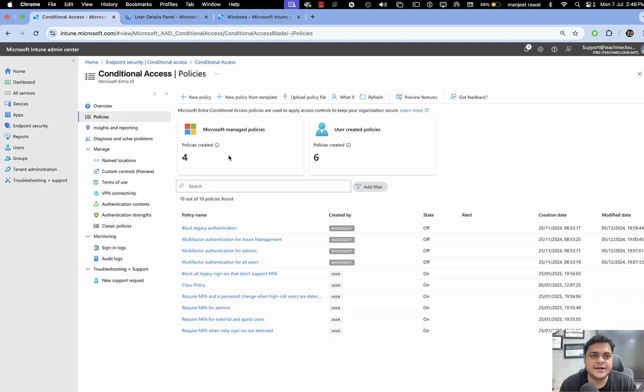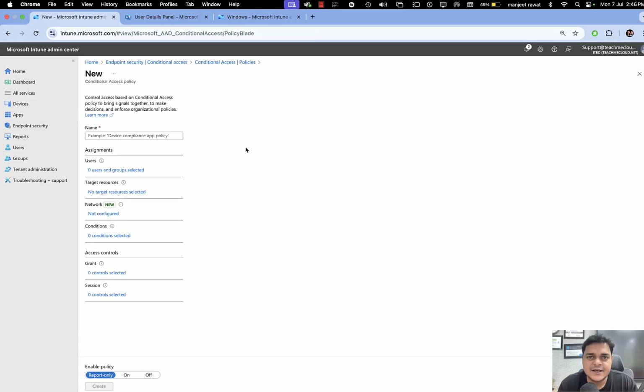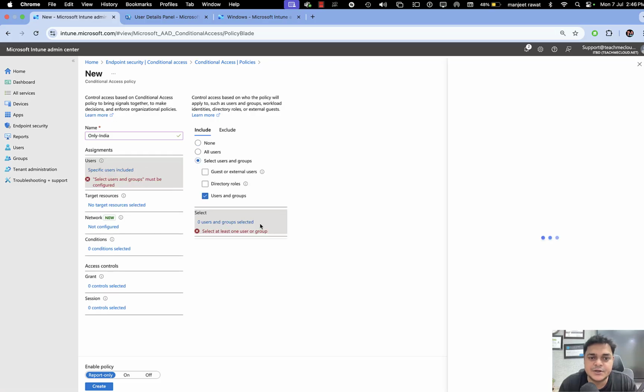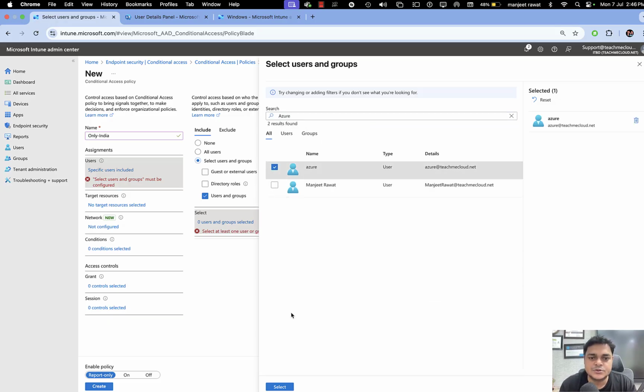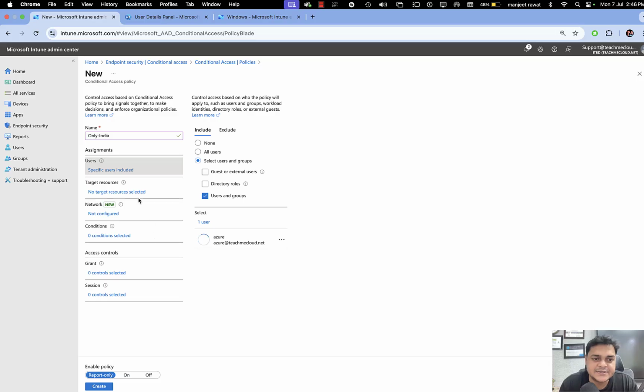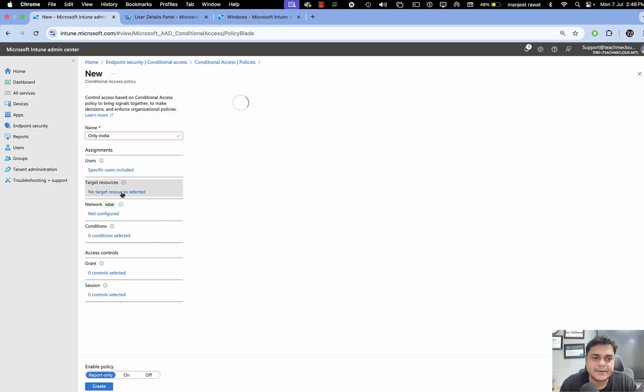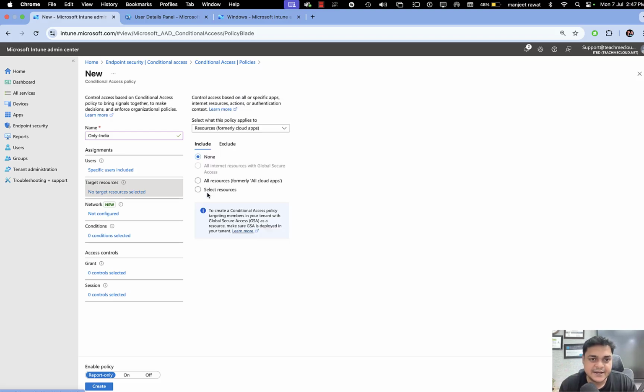Okay, so open conditional access policy, click on new policy to set up the named location. Policy name: only India. You need to decide the user, so definitely I want to select the individual user, the user that we created with the name Azure. You need to select your user account, proceed with next. Target resources, definitely I want to block all the services, right? In the target resources, select all applications. I don't want to authorize the user to get access to any application from other countries.